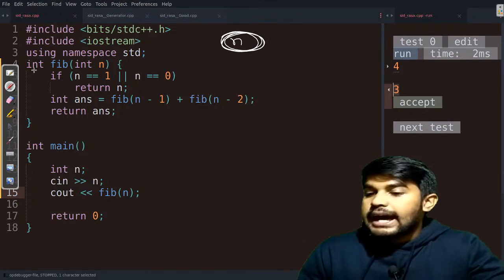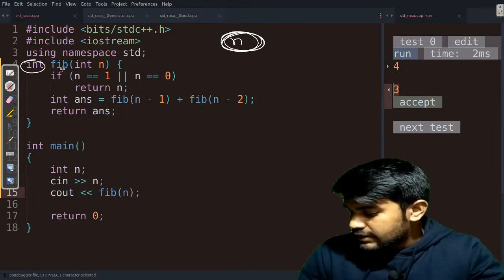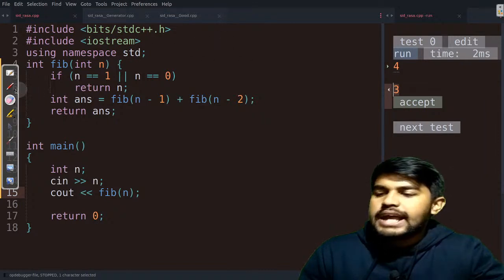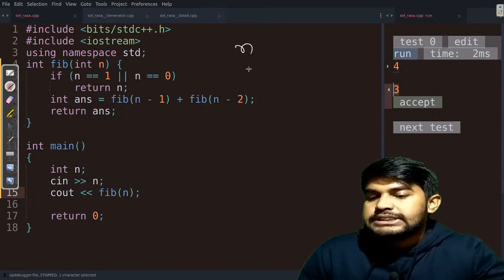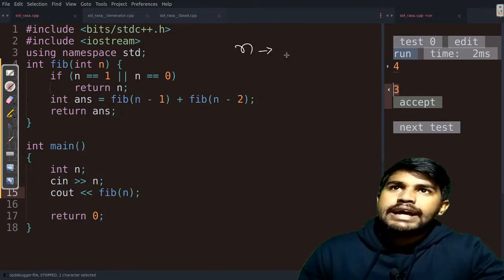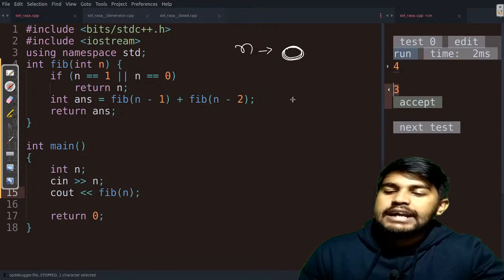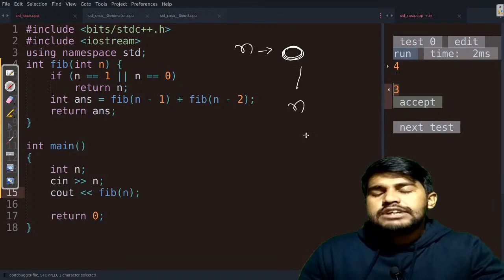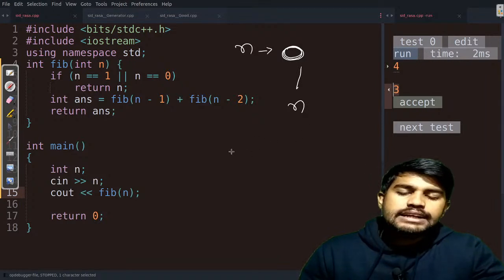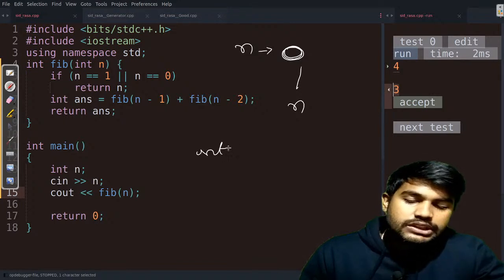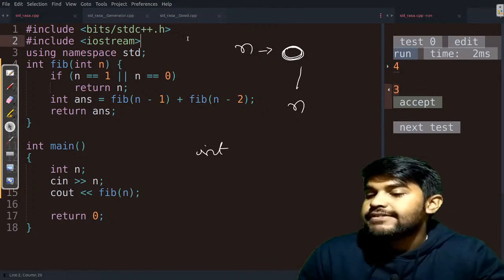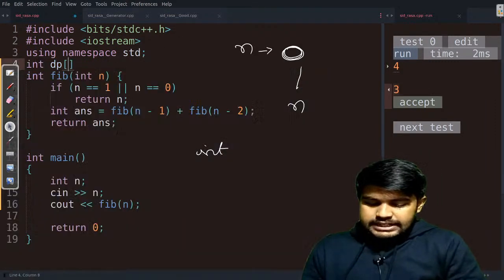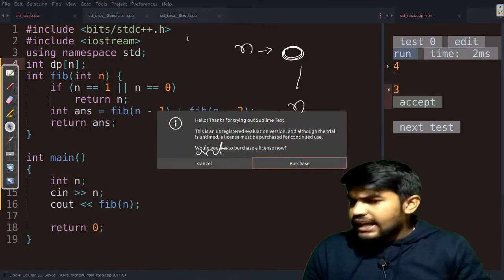And then the answer remains the same for each of the values. So this is also correct. So now we know that n is changing. n goes from 0 and it would move till n. And 0 to n is what? 0 to n is equal to the value integer. So let's have an array of size n. So int dp of size n. This is what we can have simply.